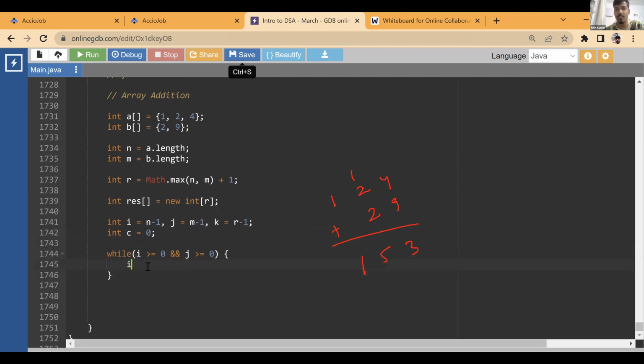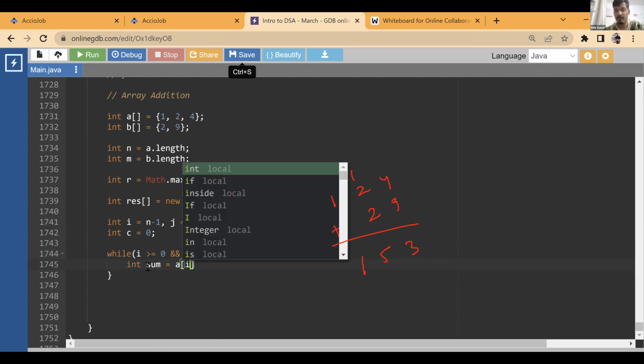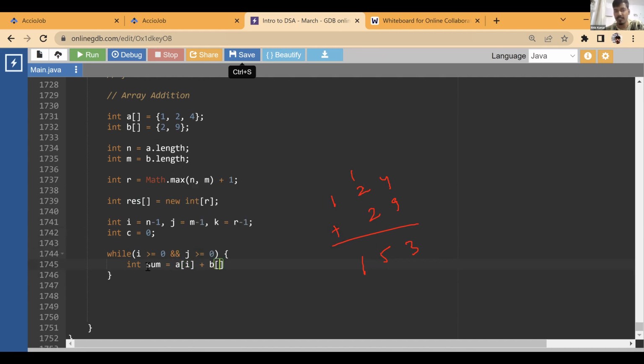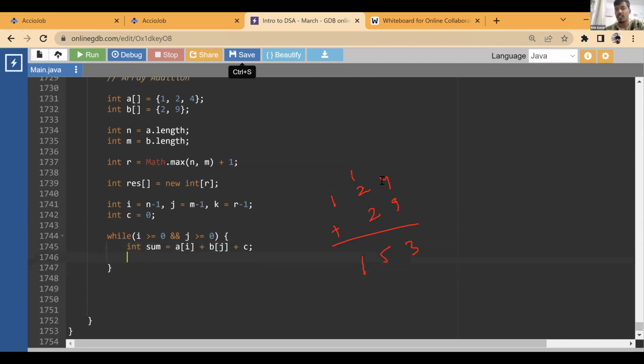What's the first sum that we'll get? The first sum is nothing but a of i plus b of j plus the carry that we have. Right now we don't have any carry. So we did 4 plus 9, which is 13. So the sum is 13.